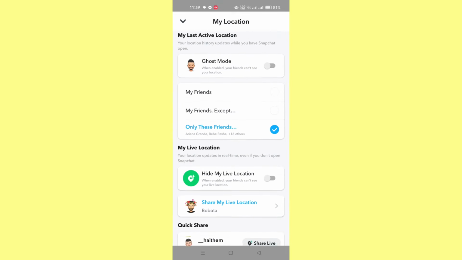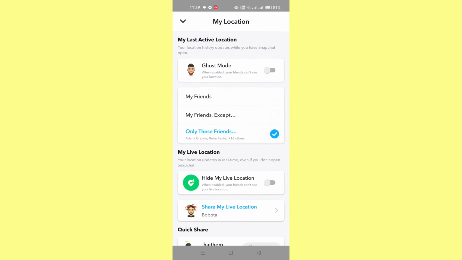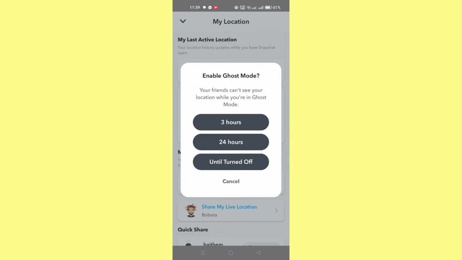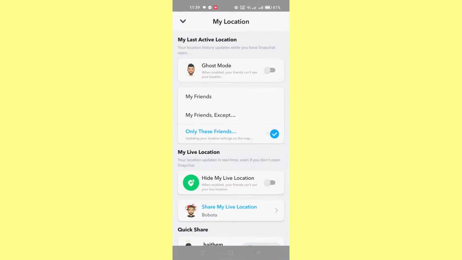To turn off your location completely and thus your active status, tap on Ghost Mode. Once you've tapped on Ghost Mode, your location and active status will be turned off automatically. You'll no longer appear as active to your friends on Snapchat.